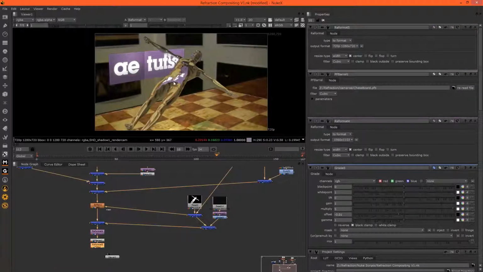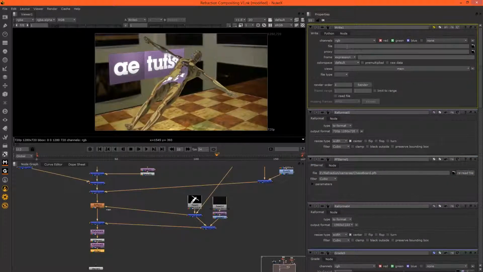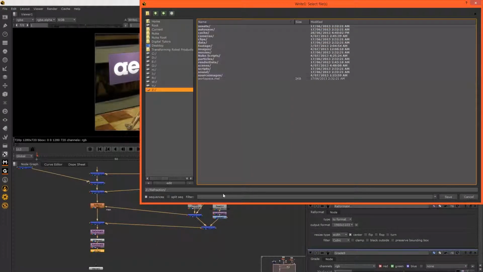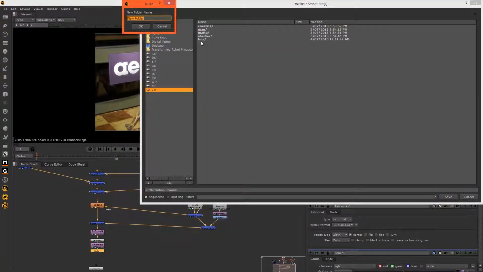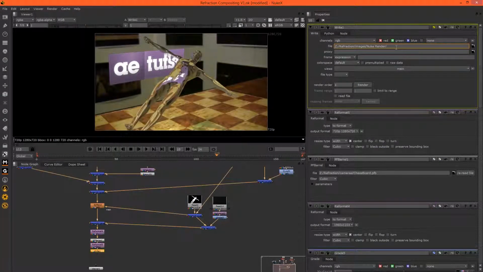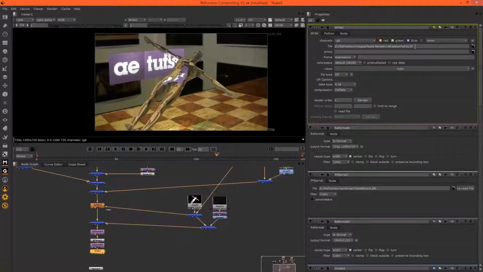And we have this lovely refraction with our 2D elements, and to render this we just need to add in a write node by hitting W, and then you want to use the RGB channels and save this to here, and I'm going to make a new folder and call this Nuke render, and we'll call this, let's hit save, and the name will be Refraction, and you need to go percentage sign 03d.tiff, so that's just the frame padding for the image sequence.